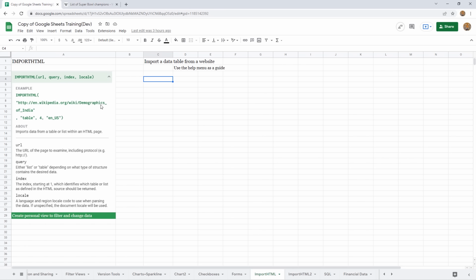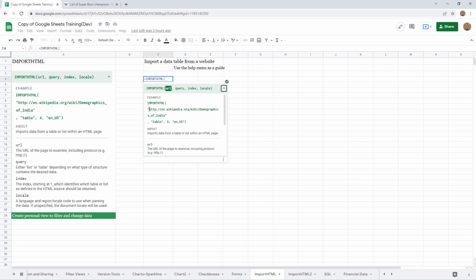So what I'm going to do, I'll go ahead and start typing equals import. And as you can see, you can import XML, data, feed, HTML. We want HTML. And so it's asking me for the URL. And we have a nice little guide here, a little menu as a guide. So we can use this first example here of how to fill this out. As you can see, the web address needs to be included in quotes.